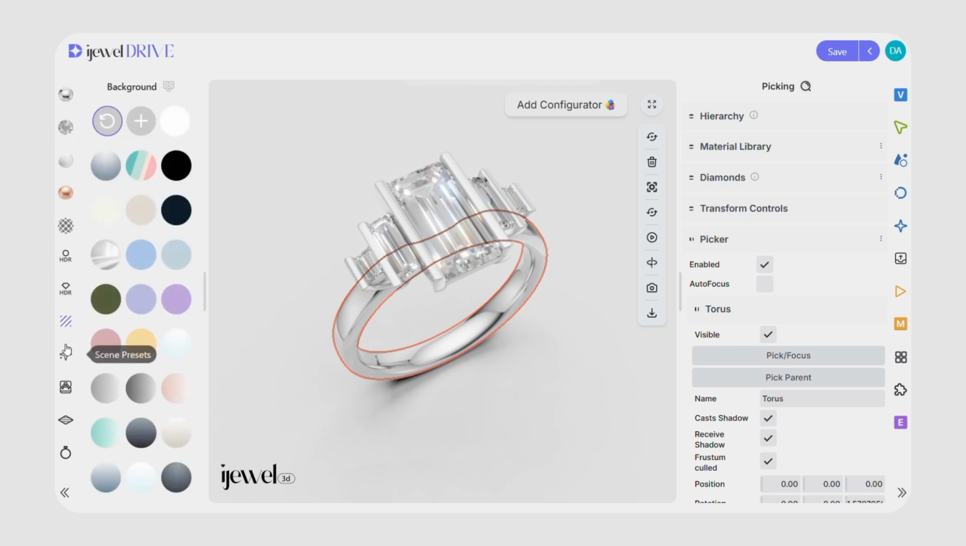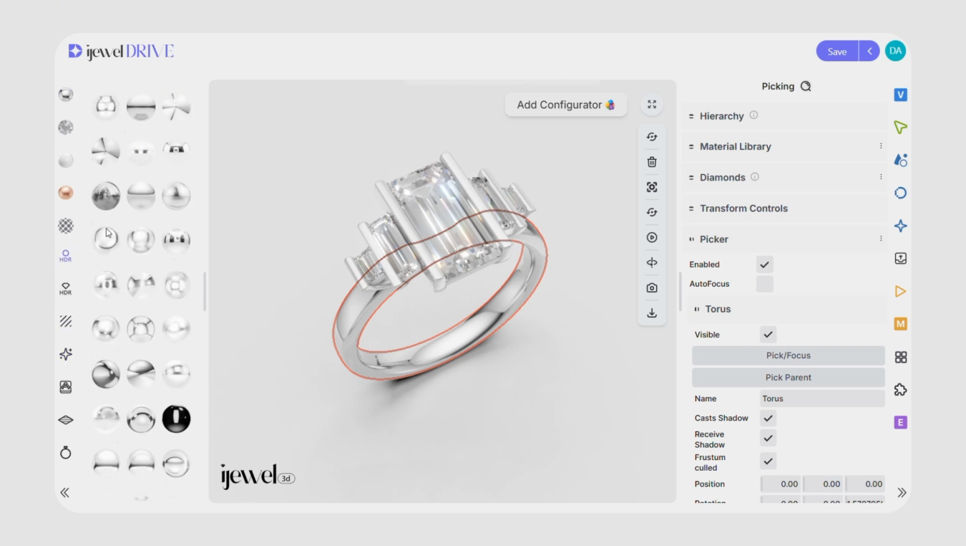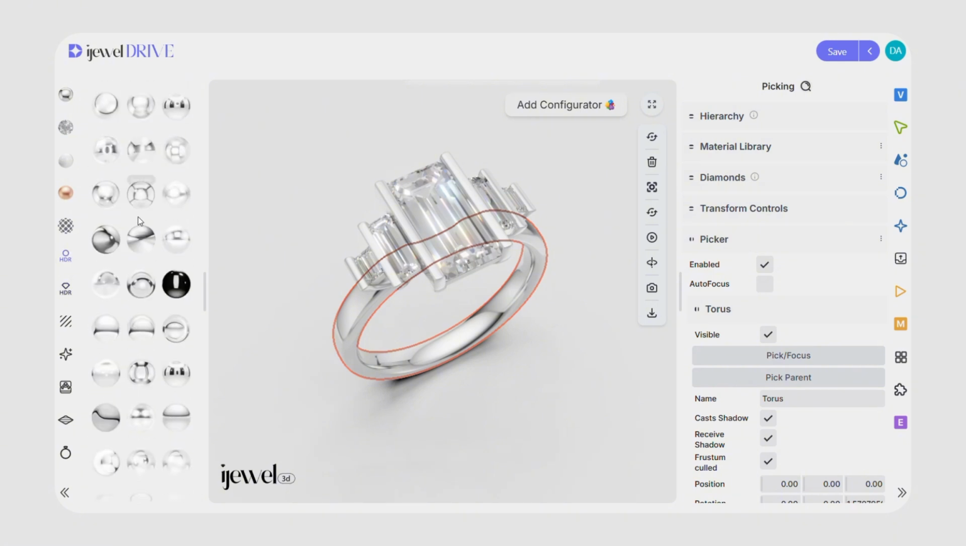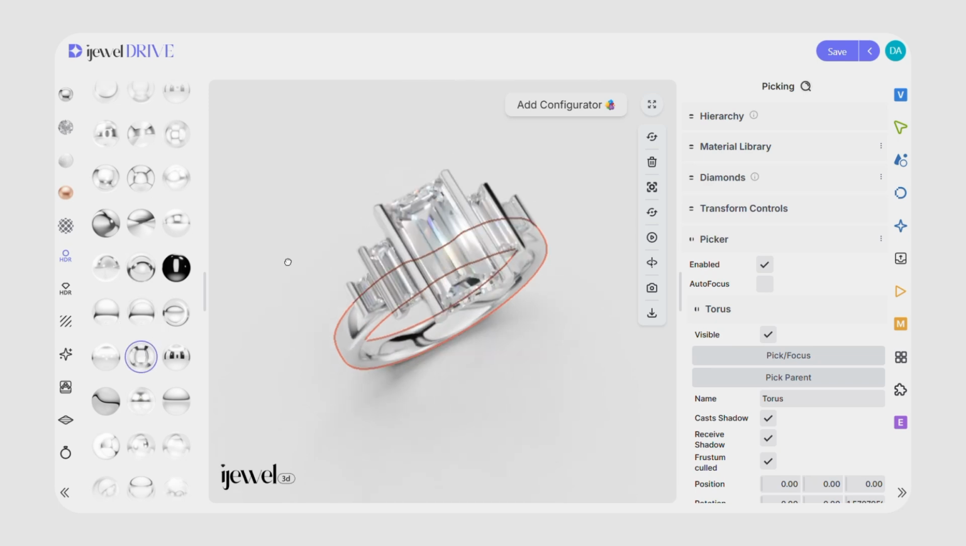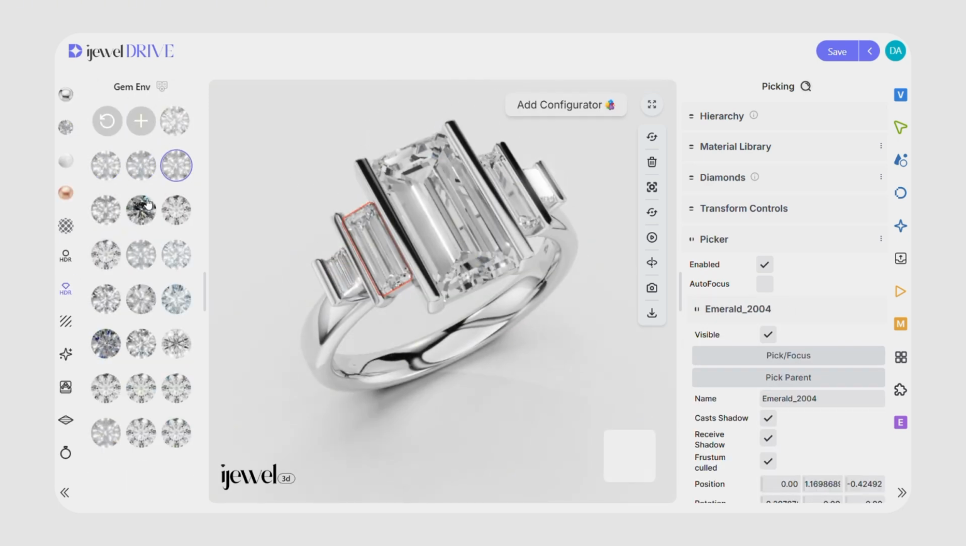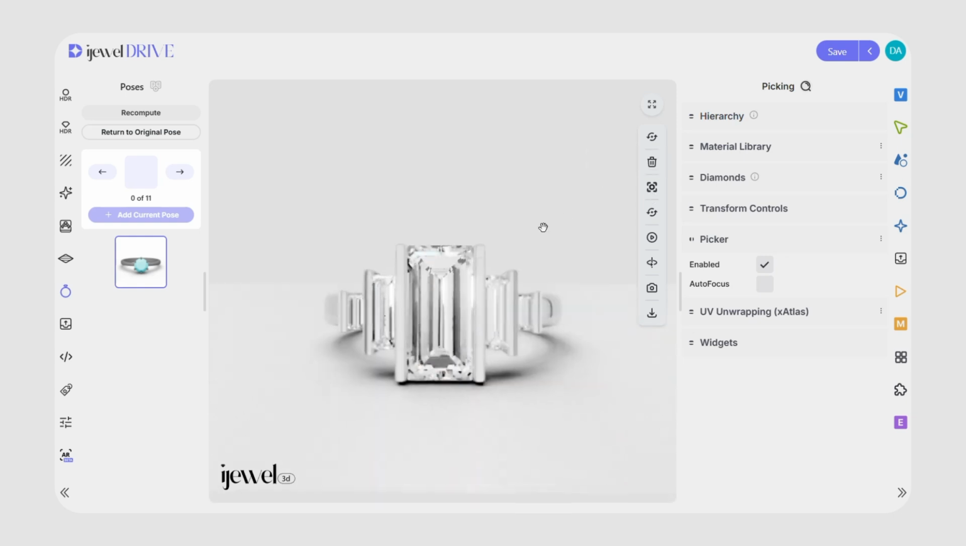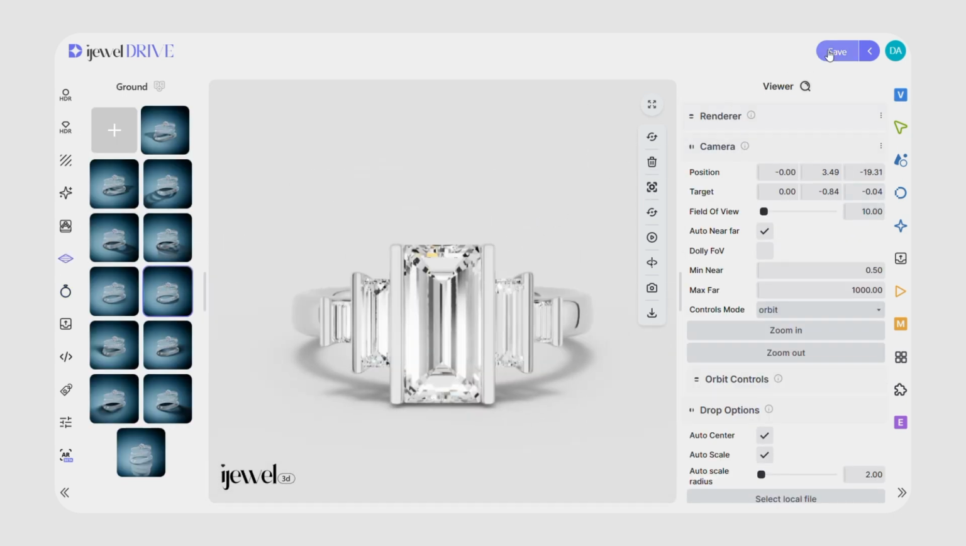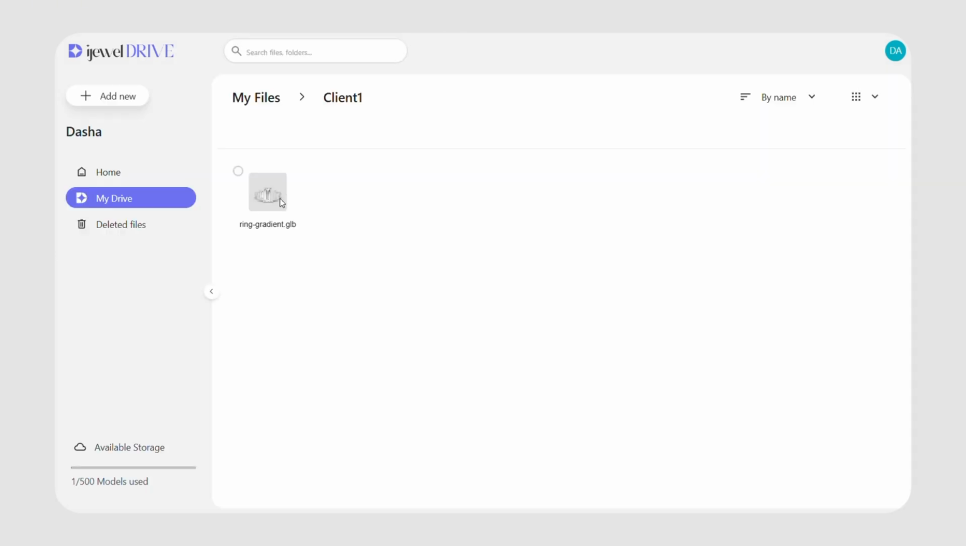You also get access to our HDRI environment library for metal and gems, and our professional studio lighting setups that make your jewelry look stunning. Simply select materials for your model, adjust the environment lighting, and create the perfect look for your presentation. When you're happy with your edits, click Save. Your changes are automatically applied to the model.